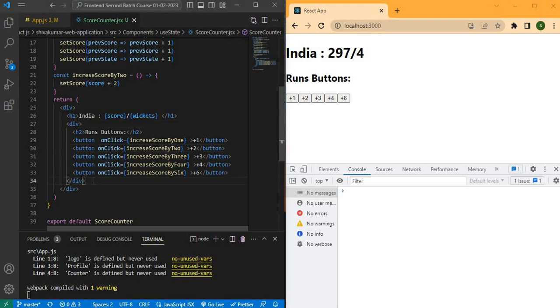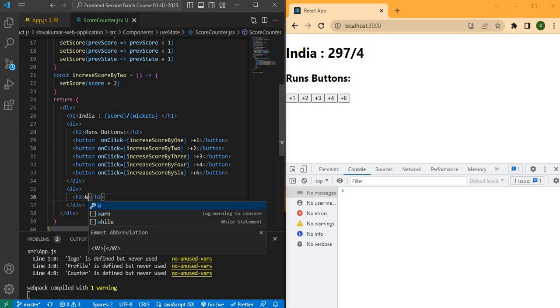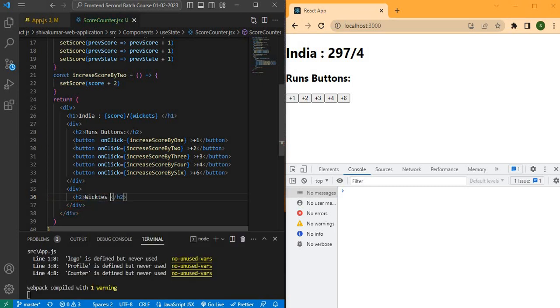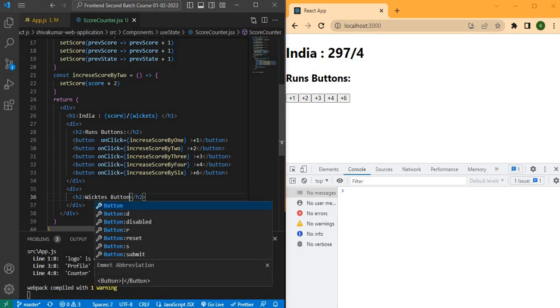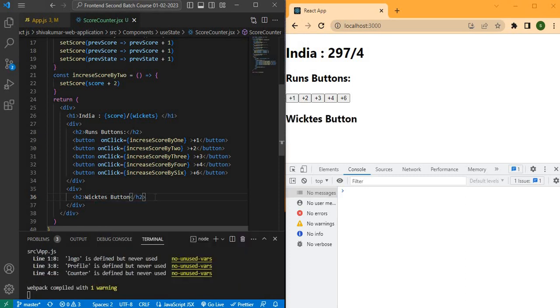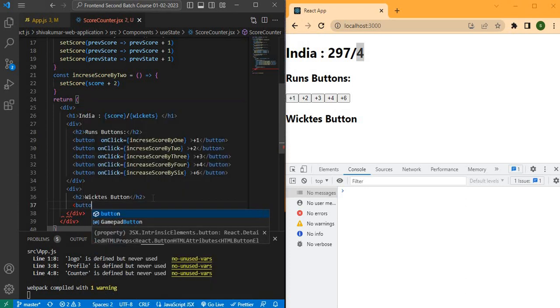Now I want to create the buttons for wickets. So I am copying this thing, and I will type the things again. I am taking a new div and h2 for the wickets button. Okay, here for the wickets button, whenever a wicket has fallen, at that time we have to increase the wickets value by 1. For that I have taken a button.